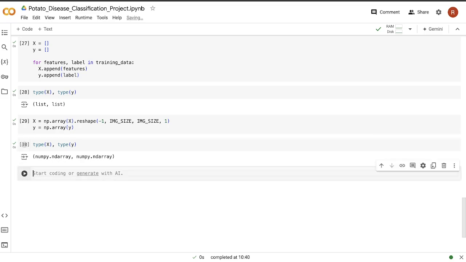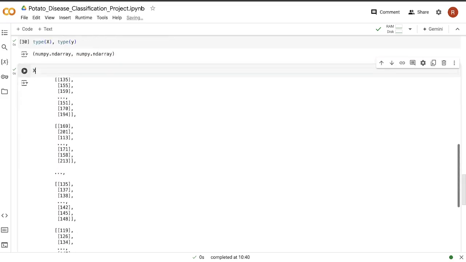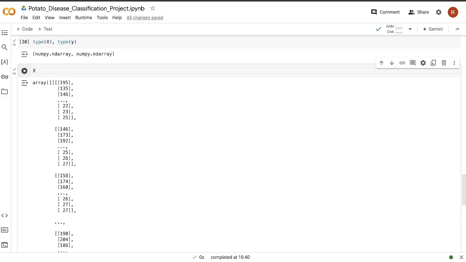When you display X, you can see all this data consists of values between 0 to 255. This is not scaled data, so it's necessary to bring all this data onto one common scale using min-max scaling. We will convert all these values between 0 to 255 into the range of 0 to 1. The value 0 will remain 0, and the value 255, the maximum value, will become 1. Every other value between 0 to 255 will be converted to the range between 0 to 1.